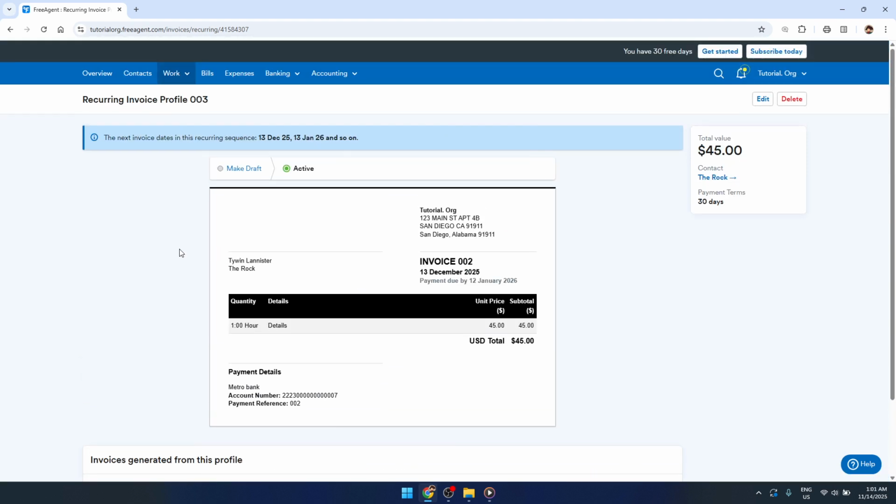And there you have it. Setting up a recurring invoice on Freeagent is as simple as that. With this setup, you can effortlessly manage your invoicing, save time, and ensure timely payments, allowing you to focus more on growing your business.